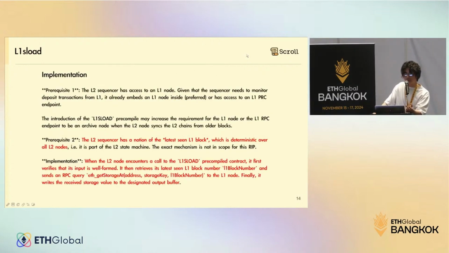Let's go through some implementation details about L1SLOAD. You don't need to worry about it too much. I just want to emphasize the actual implementation, which is under this part. It explains how L1SLOAD actually works. So when the L2 node encounters a call of the L1SLOAD precompile, it will verify if the input is well-formed. If it is well-formed, it will actually call an Ethereum or layer 1 RPC query, which is get storage at address. So basically it will fetch the data from the L1 node, and then it will give you an output buffer to the smart contract or user that called the L1SLOAD precompile.